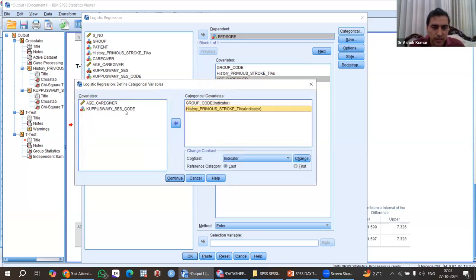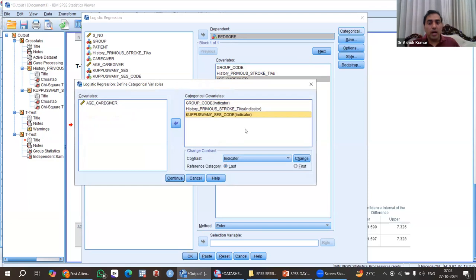You can see here. Now the main thing you have to remember here: age of the caregiver is not a categorical variable. So please bring age of the caregiver into this covariate. But in categorical variables, what other categorical variables do you have to bring here? Then you have to select.